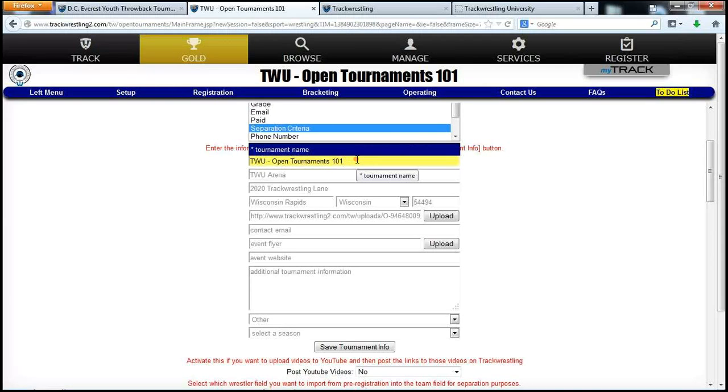That's just fine for you to do. The only thing you can't really change is the date of the tournament, and for that you'd need to let us know, and we can make that change if that's necessary. So the date, the name of the tournament, the address, things like that you can change.